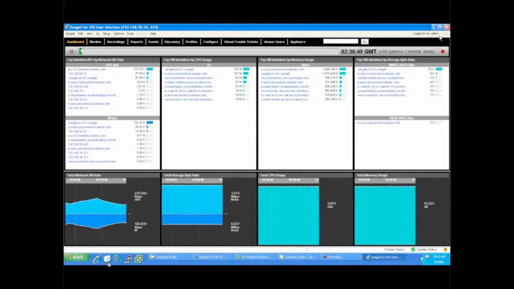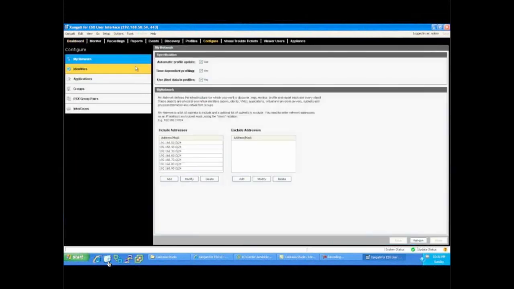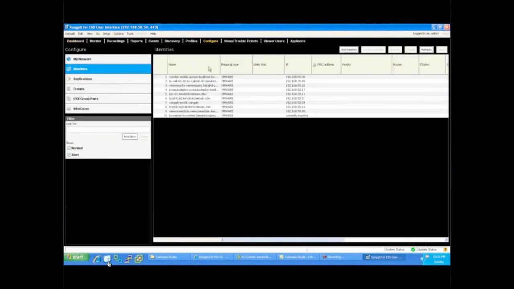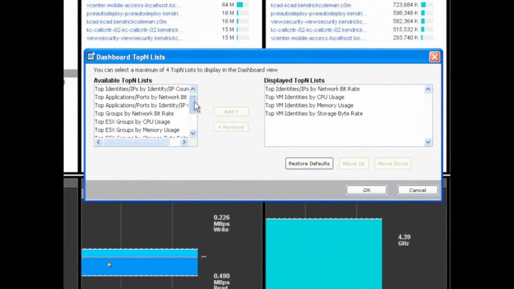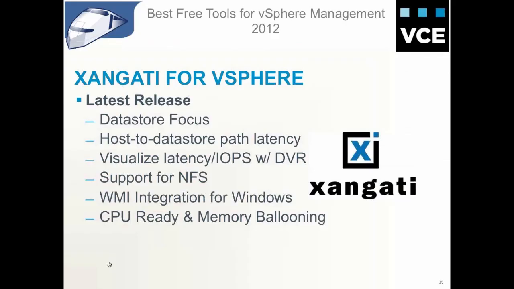So this is definitely a really unique product because you can set up alarms, you can send recordings to individual people through email. It's definitely really cool, and it's one of the new ones that are out there on the market. And with their latest features, they actually have a big data store focus. So you can see what IP bit rates are going between NFS and IP-based storage data stores, with Fiber Channel included. You can also see hosted data store path latency.